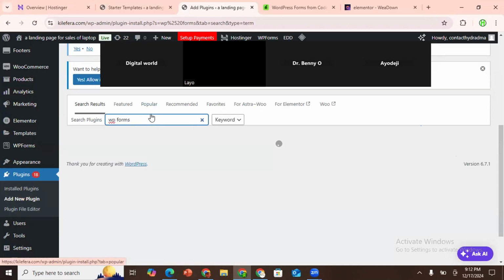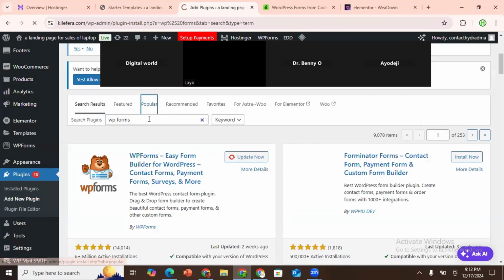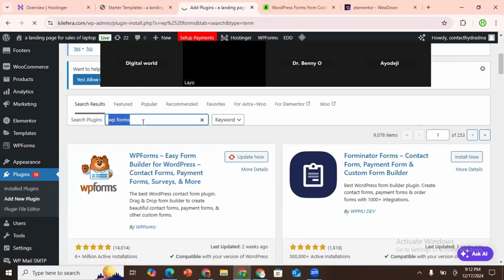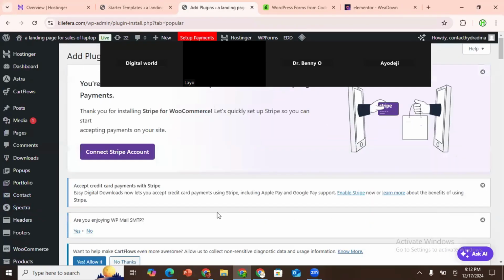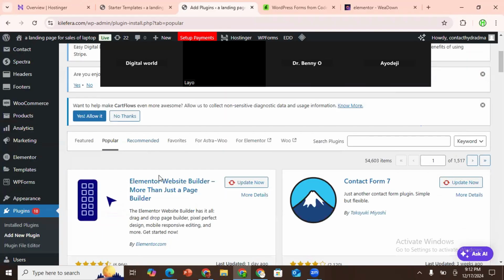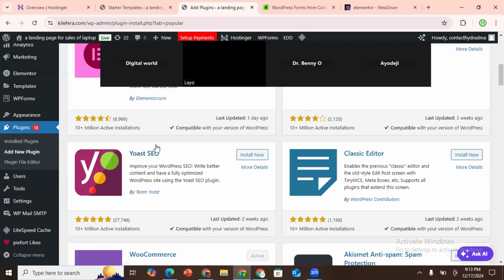We have another plugin called Jetpack. Jetpack is used for website security and performance. We have another one called All-in-One SEO. It's also an SEO plugin. Then we have another one called Monster Insight.